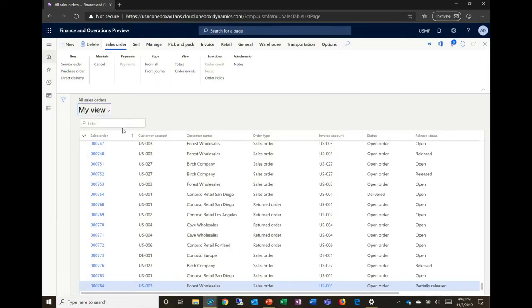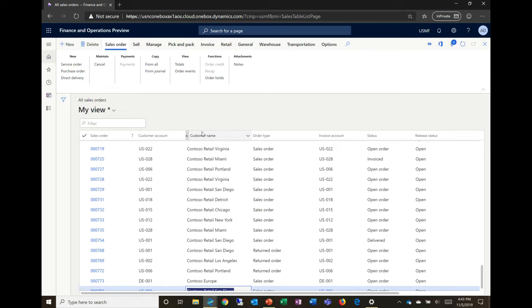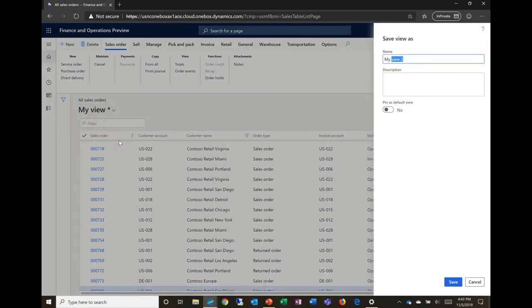So maybe I'll say this is my view. When you're looking at these lists, there's actually a little more functionality here than just personalization. I can come in here and say, I want to only see sales orders for the Contoso customers, for example, and filter this list down. So whatever filtered data sets I need to look at regularly, you see I have this star again. I can save this off as well. Contoso orders.